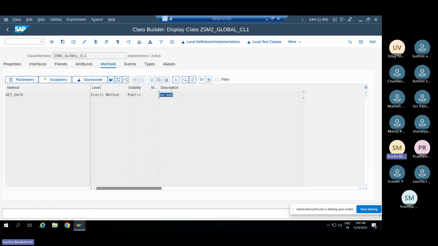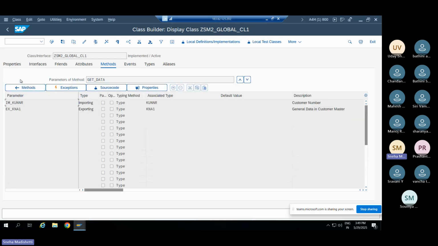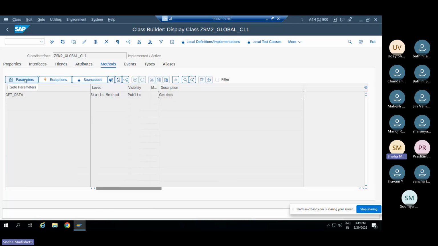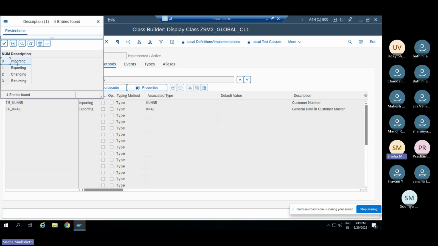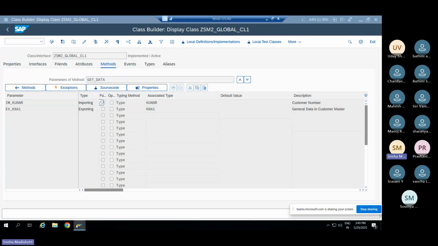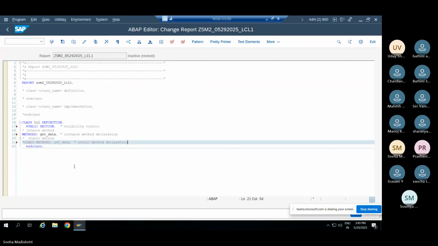After this short description, I created the parameters with the help of this button. When I click on this button, it directly navigates to the parameter screen. Here I can choose import with the help of the F4 option. I can choose either import, export, changing or returning parameter. Again, we don't have this option in SE38, right?